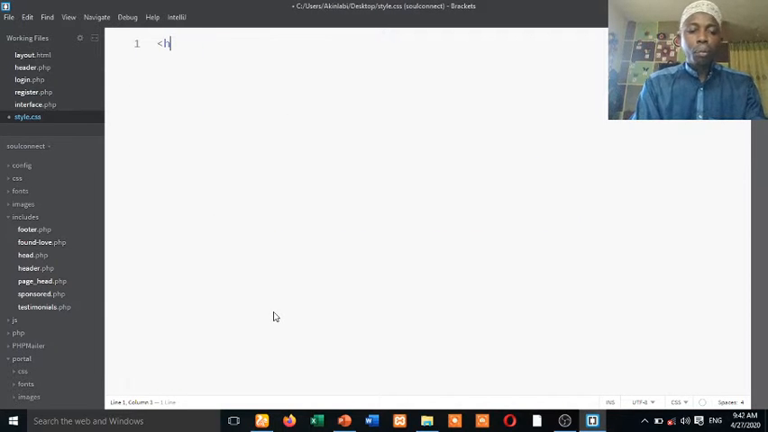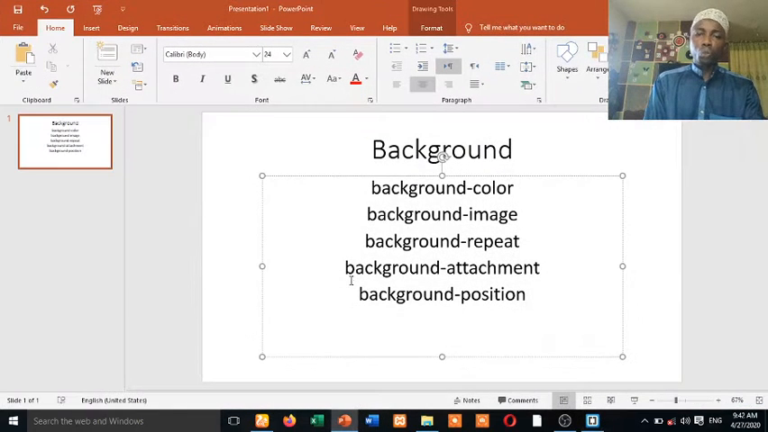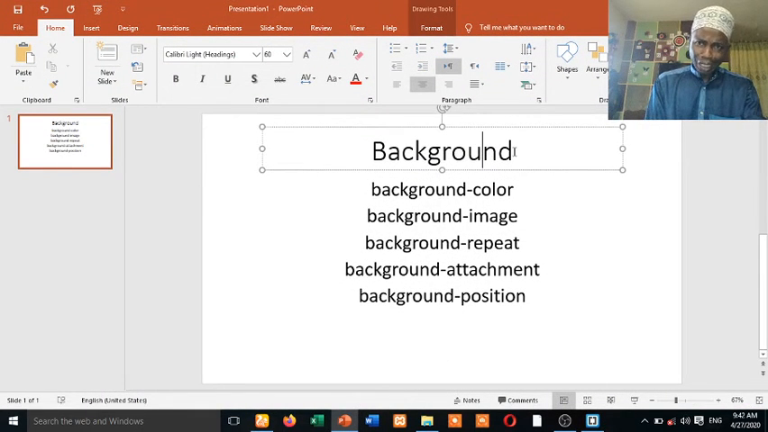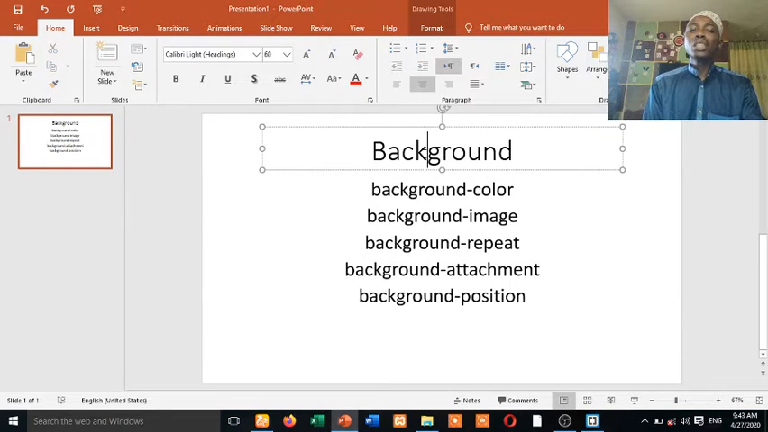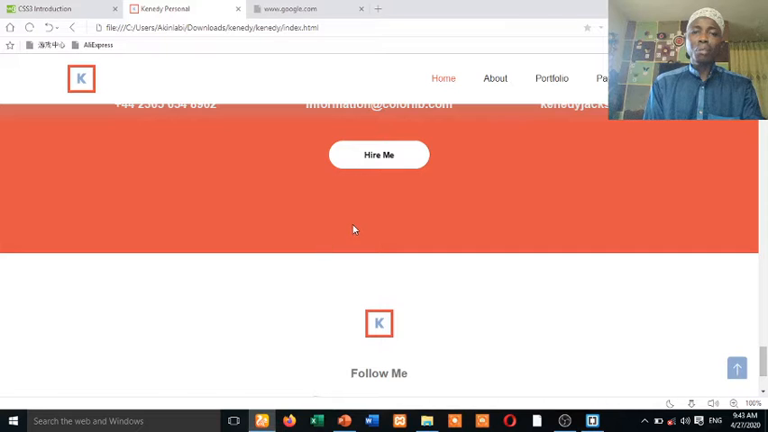So now I want to style my h1. Now let me first of all introduce what I want to discuss. For instance, I want to discuss anything that is related to background. So the properties are background color, background image, background repeat, background attachment, background position. We also have different properties that are related to borders. We have different properties that are related to tables. We have different properties that are related to, in fact, think of anything inside this that I'm explaining.